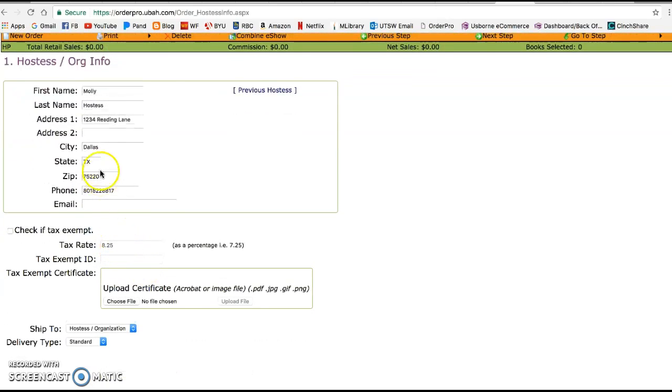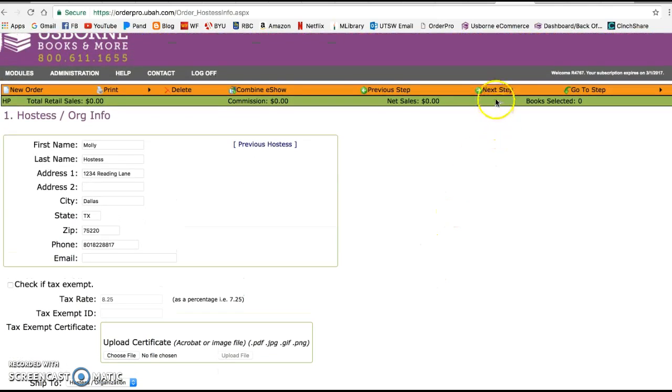This tax rate changes depending on the address, and I want to make sure to put that it is going to ship to the hostess. If you forget to change that, the books will ship to you, so make sure you ship to the hostess, and I'm going to do standard. You could also do pickup if you're close to Tulsa, or media mail is sometimes faster for Hawaii and places like that.